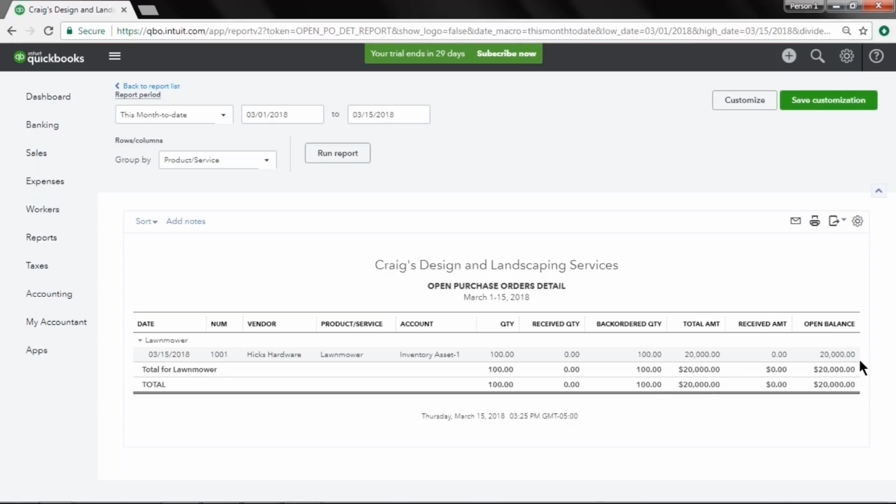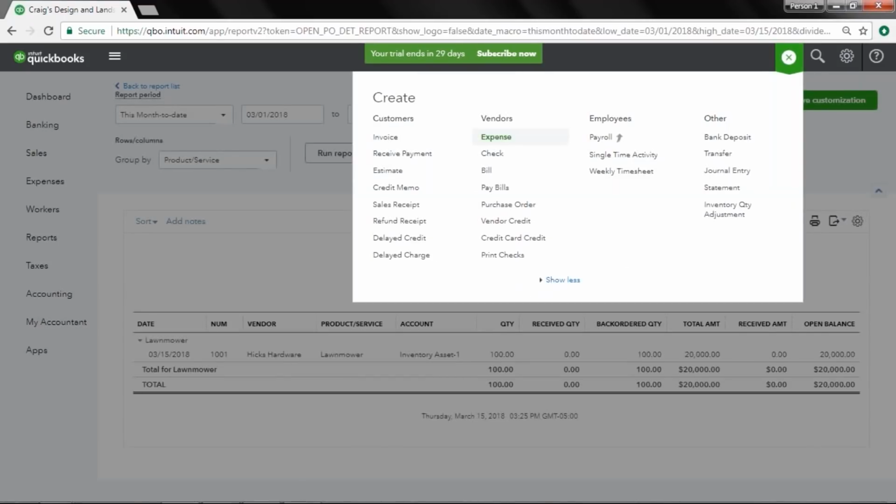Now, when it comes to finally receiving your inventory, this is going to be done through a separate transaction, which is going to be either an expense, a check, or a bill.